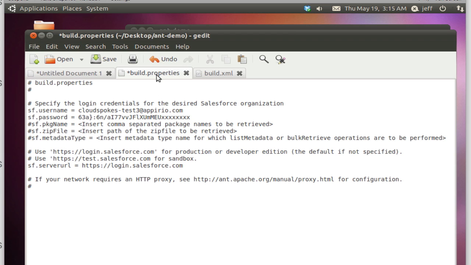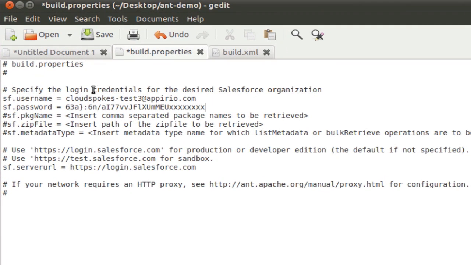So here's the build properties file. That has your credentials for Salesforce. It has my username, my password, and I've changed it a little bit so you can't see that. And then it also specifies the server URL, and you can change these based on whether you're going to a sandbox or production. So that has your connection properties in there.